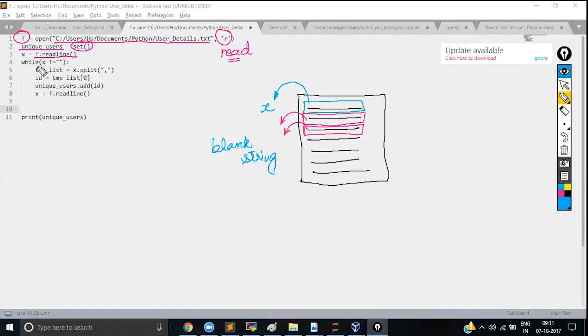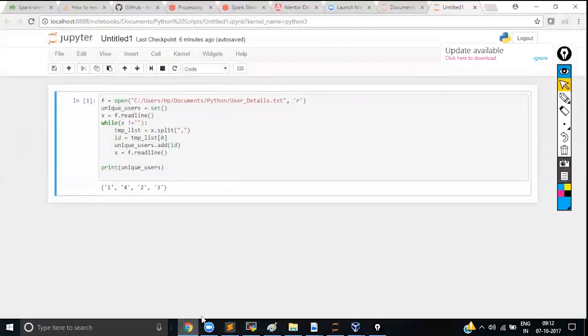So if you get a blank string, it means you have come to the end of the file. If it is not the end of the file, we will split x on the basis of comma. We will get the ID, which is the first element of the list, and add it to the set. Then we read the next line, and this process continues until we have completely read the whole file. Finally, if you want to print the unique users, you can simply print it. So this was a recap of what we have already discussed.